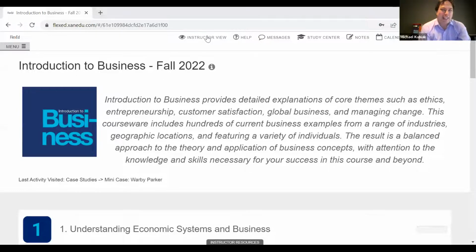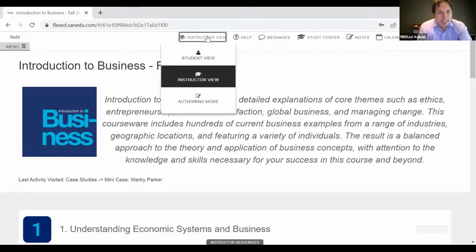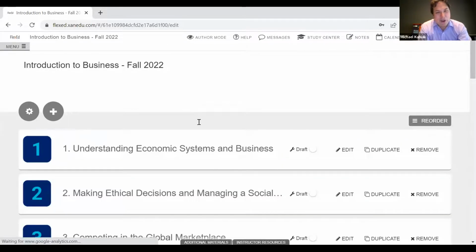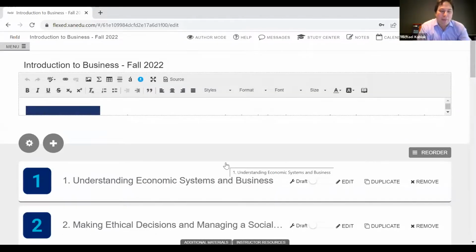You'll see right here, there's an instructor view. If you were to click on that, you'll see there's the student view option. In the instructor view, you'll always see answers to assessment items, for example. And then there's this authoring mode. And if you were to click into the authoring mode, you'll notice everything becomes easy to edit and adjust.